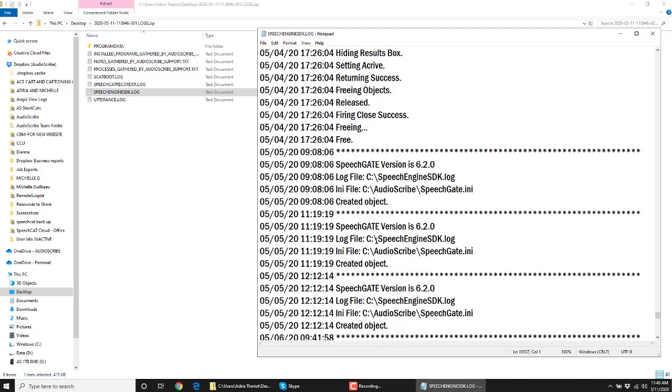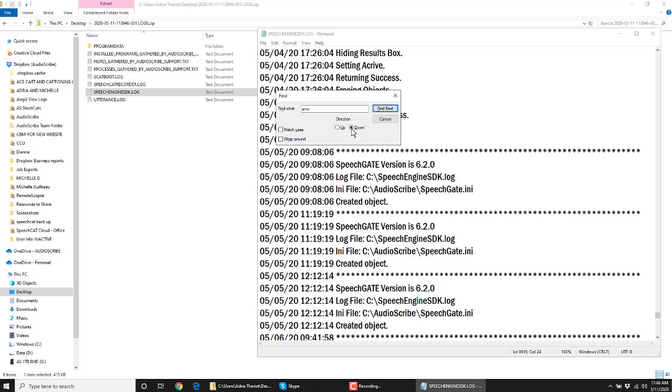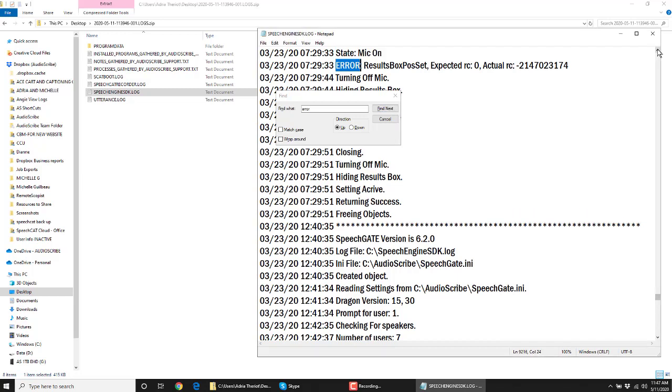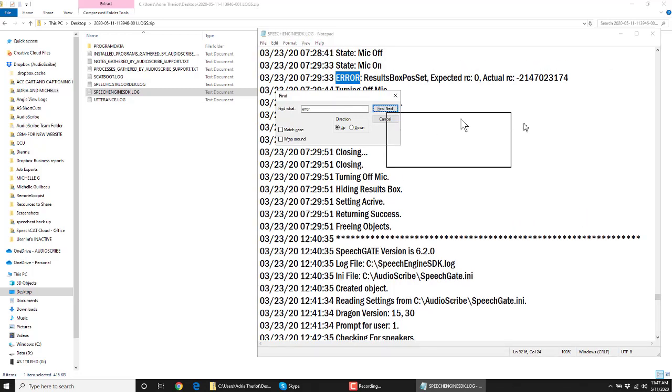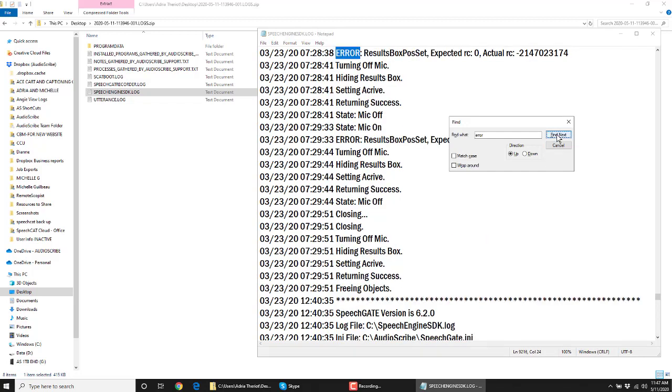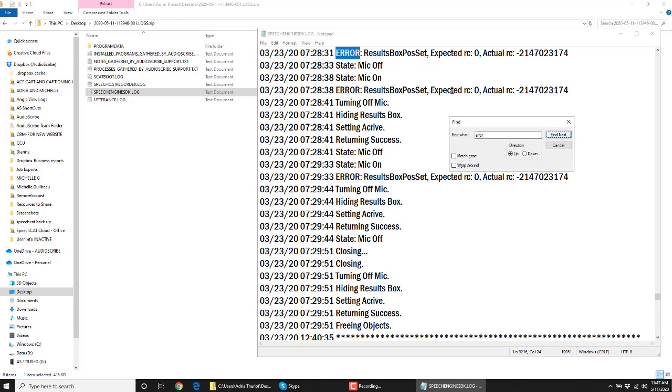A good way to find errors is to just do Control F and type in the word error and find next. Now notice it's going down. If I say up, which is what I really want, the last time that I reported an error was on the 23rd of March, and it looks like it had something to do with my results box. I'm going to do find next again, and it looks like I was having issues with the results box for some reason.